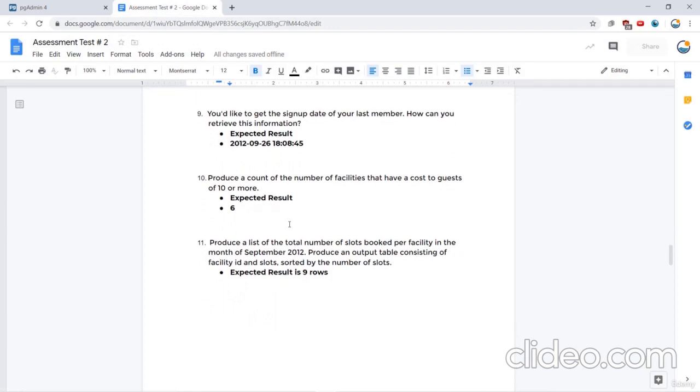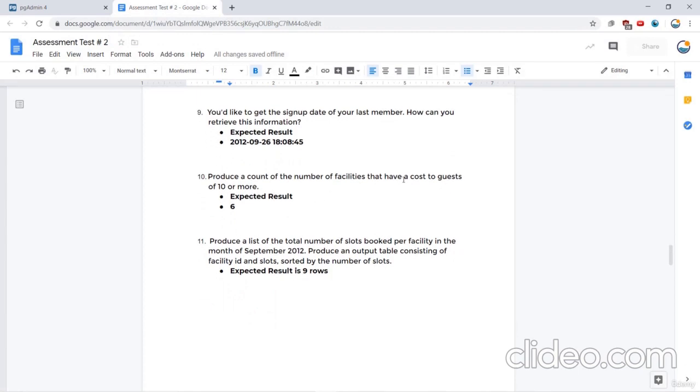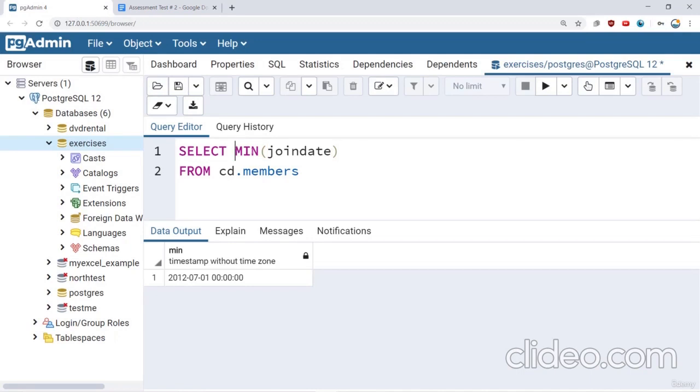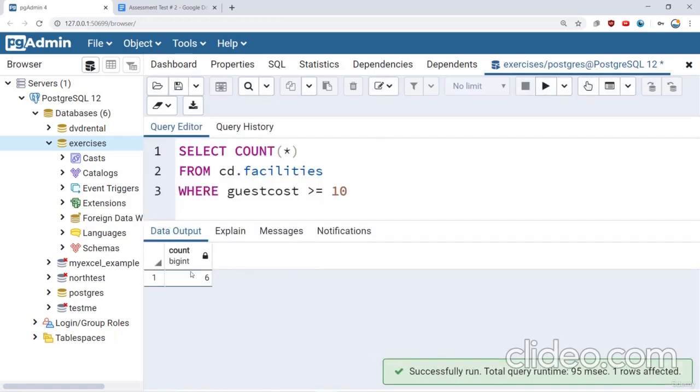Next, you want to produce a count of the number of facilities that have a cost to guess of 10 or more. So that one should be pretty easy. I'm going to come back here to the select statement, and we're going to select a count. Recall that in the count function, you can pass in anything because it's just counting the number of rows, which is independent of the columns. And then we'll say CD facilities, where the guest cost is greater than or equal to 10. Go ahead and run this. And here we get back, there's 6 facilities.